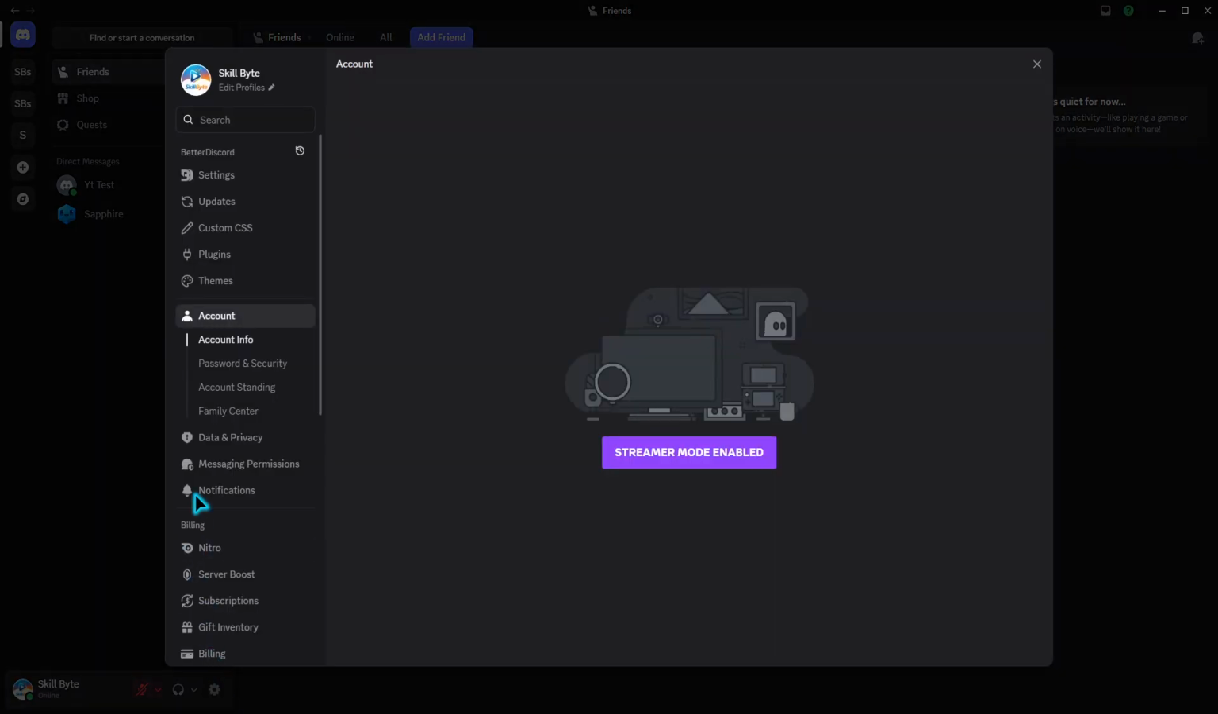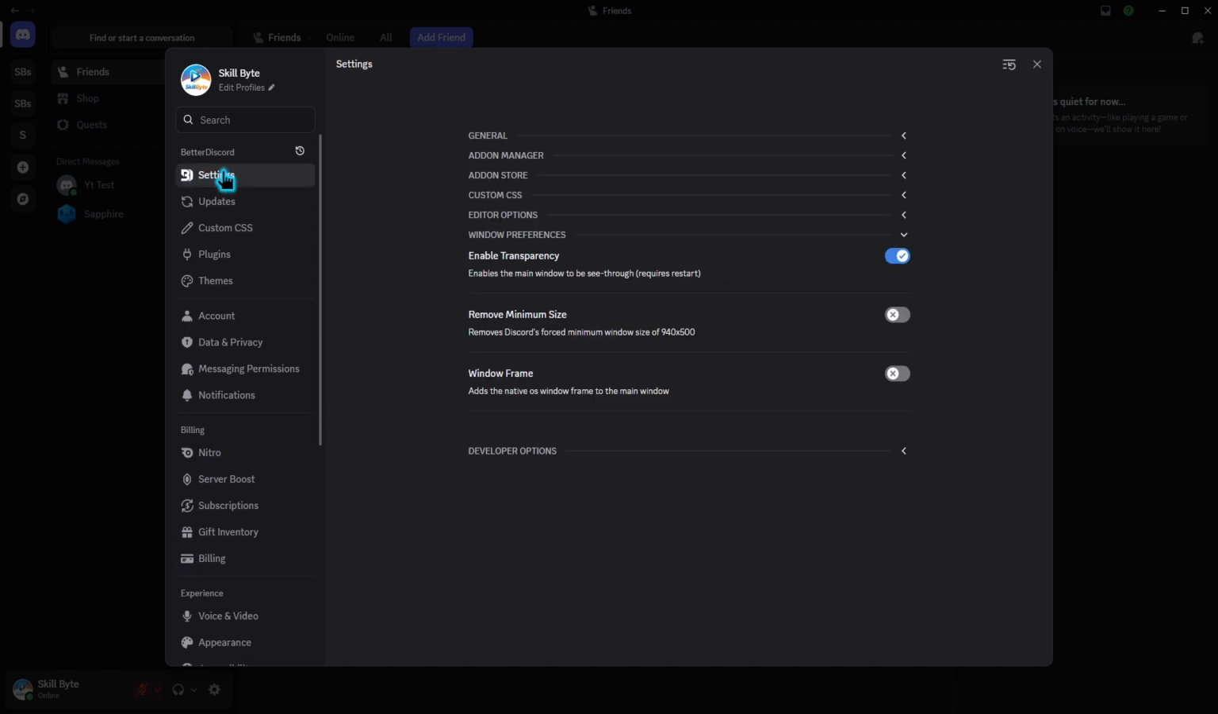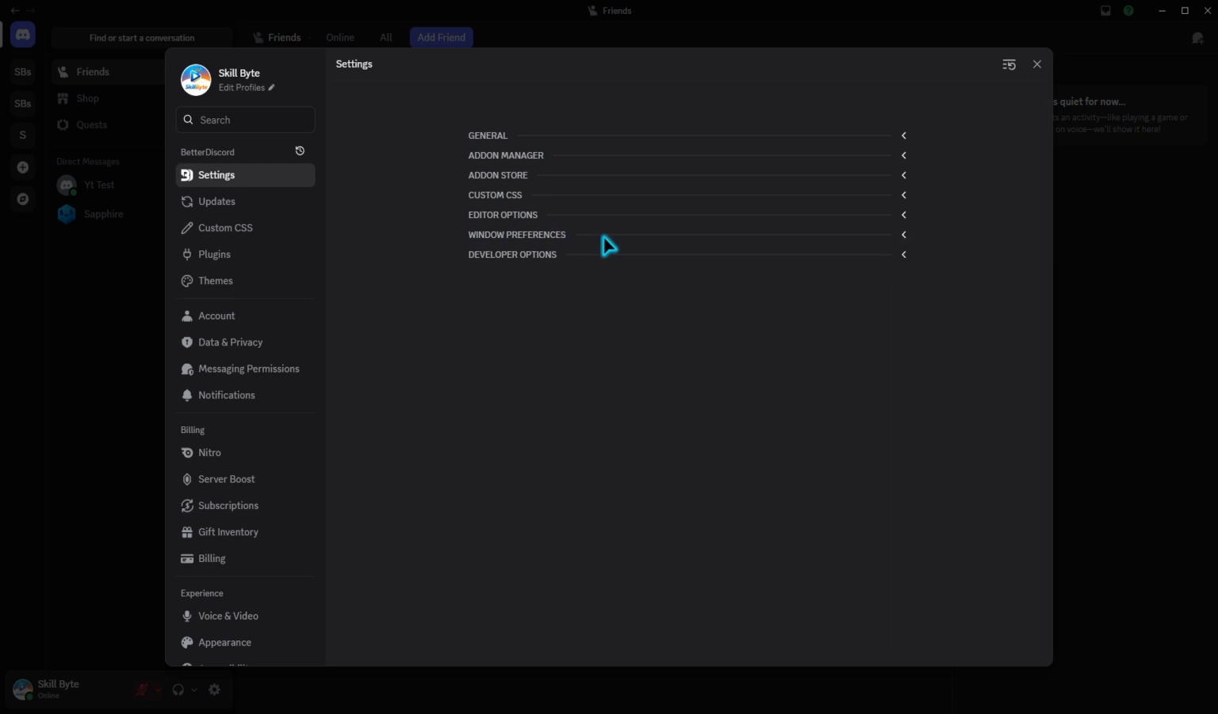Inside the settings menu, look for the tab that belongs to the client mod you installed. If you chose Vencord, you should see Vencord-related settings. If you installed Better Discord, look for the Better Discord settings section. The exact layout may vary slightly depending on which mod you use and which version is currently installed, but the setting you need is generally easy to find once you're in the correct mod menu.